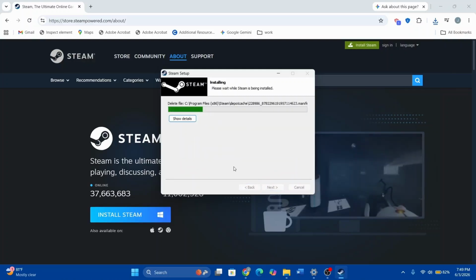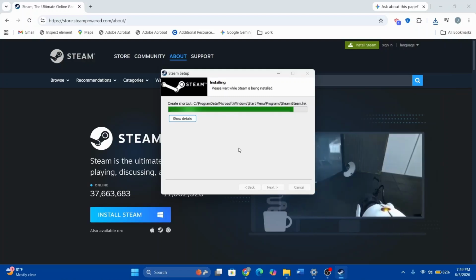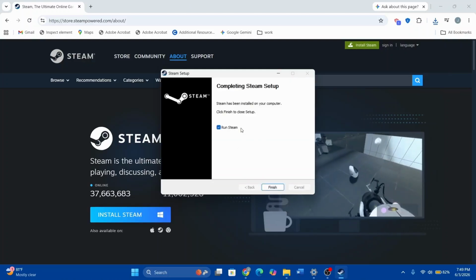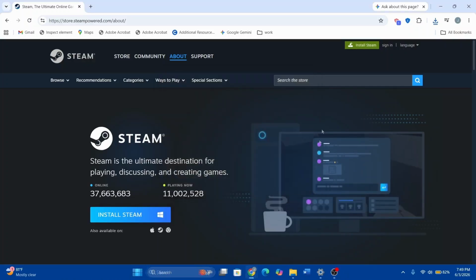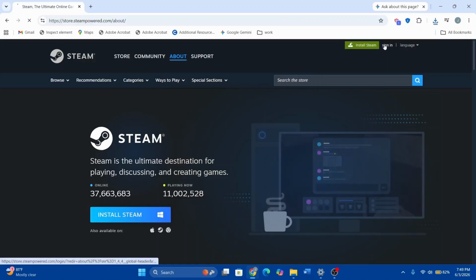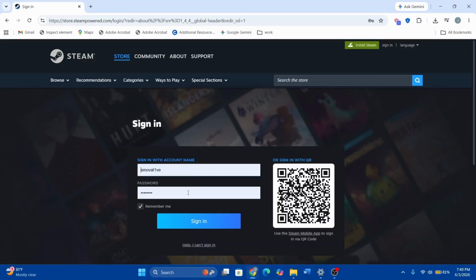From there, wait for the installation to complete. This may take a few minutes depending on your PC speed. Following this, if you already have a Steam account, click on Sign In and enter your credentials. If you're new to Steam, click on Create a Free Account and follow the steps to set one up.